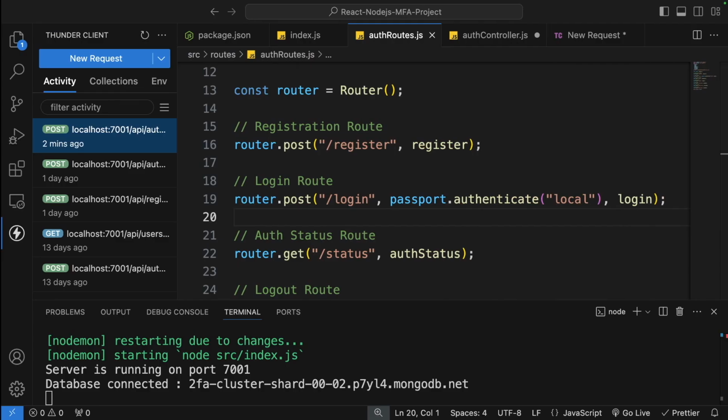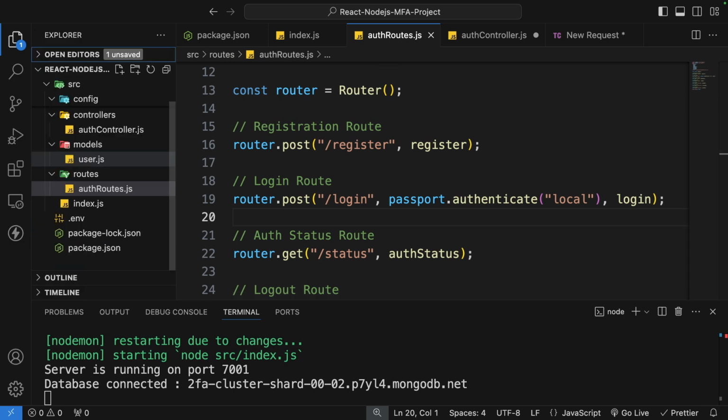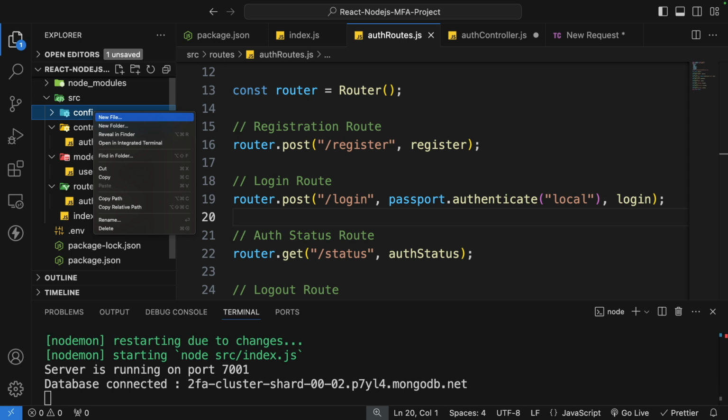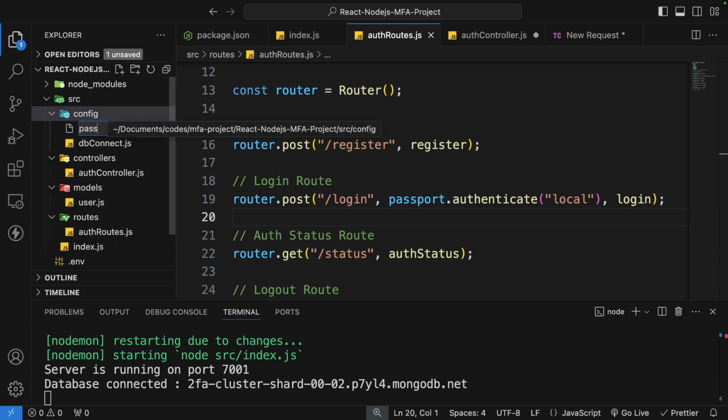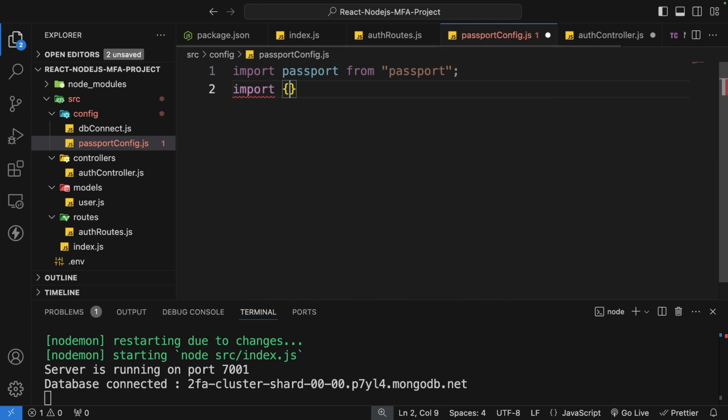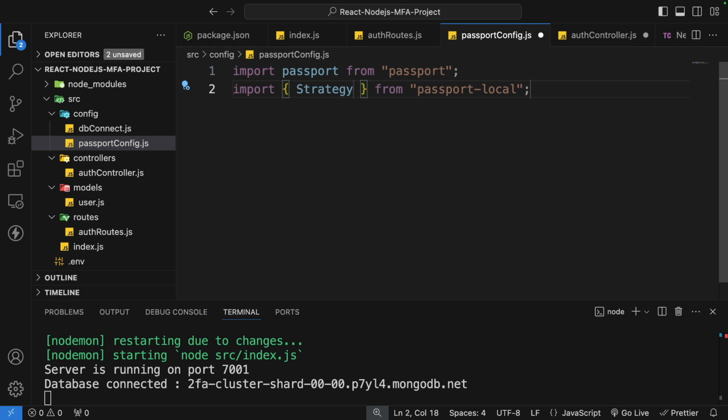So let's do that. So what I will do is I will go back here, and in the config I'm going to create one more passport config file. So let's have a new file. I will have the passportConfig.js. All right, and in the passportConfig.js I will import passport, then I will also import the strategy. So I will have the Strategy from passport-local, and give an alias as LocalStrategy.